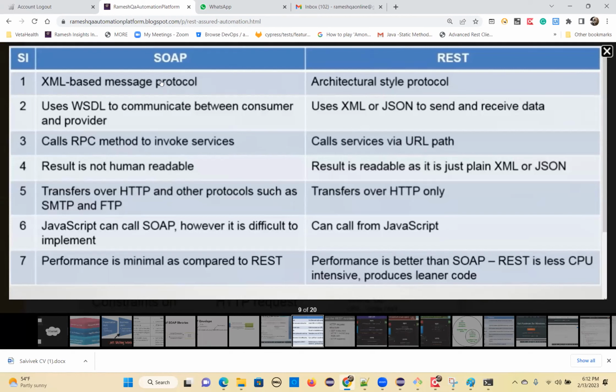SOAP is an XML based message protocol and REST is an architectural style protocol. SOAP uses WSDL to communicate between a consumer and provider, and REST uses XML or JSON to send or receive data. SOAP calls an RPC method to invoke services, and REST calls via URL path. So I told you about the service URL. Every call has one service URL.